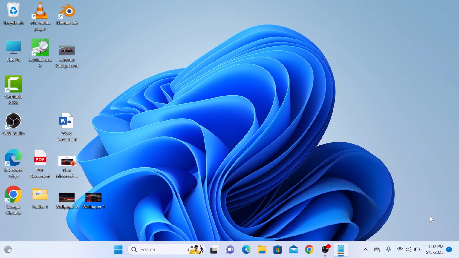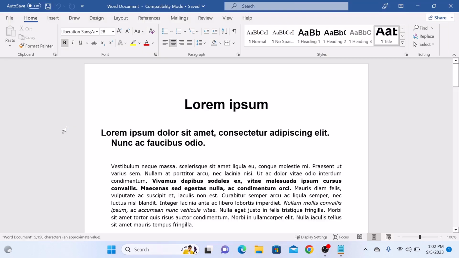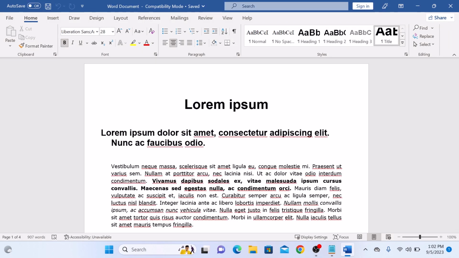So let's get started. First, open the Microsoft Word document that you want to add a password to. So this is our Word document, so open it. To lock this Word document with a password, click on File on the top left corner of the screen.